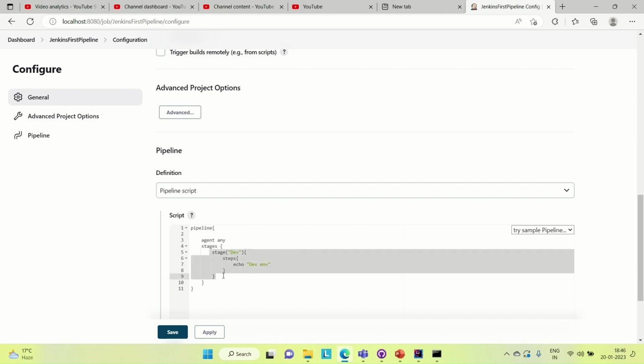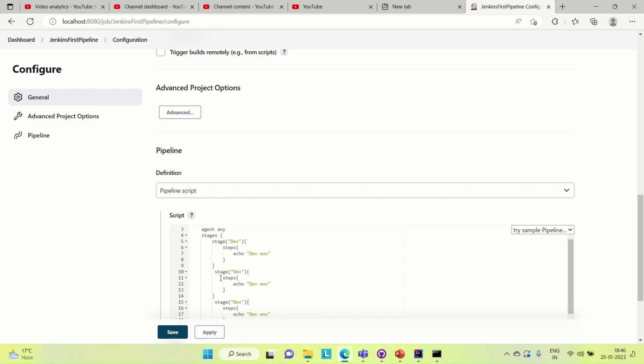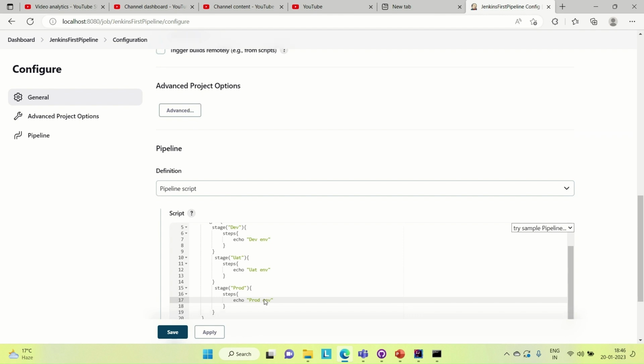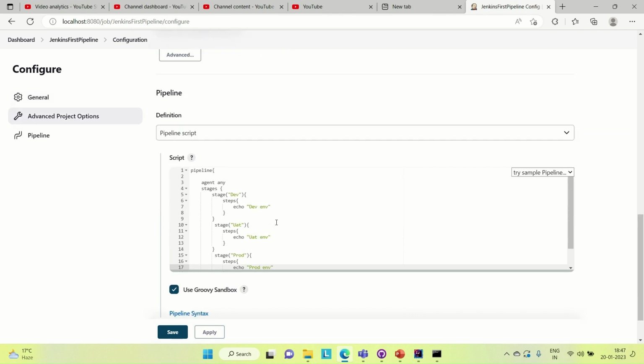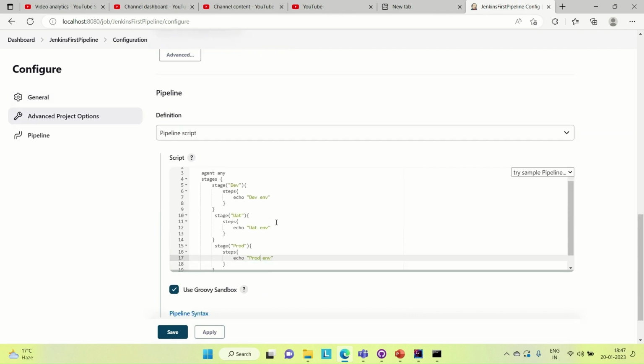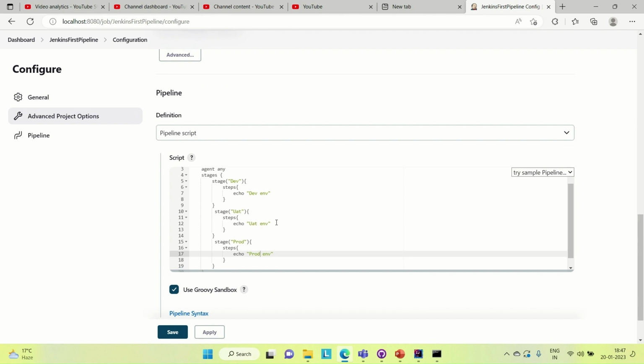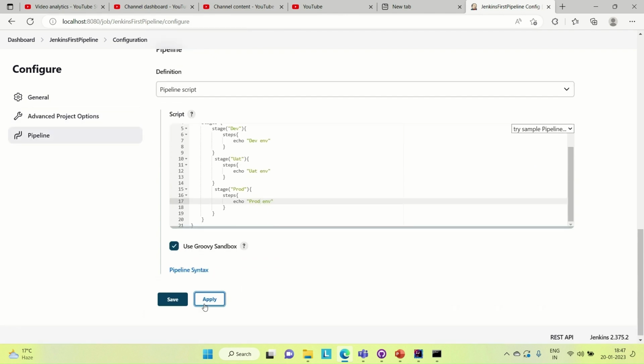Let me copy the stage here and then create a new stage, and a third one. So let's say it's a UAT and it's prod. Okay, let me change the name here. So it's UAT and prod. Okay, so we have created the pipeline where we have three different stages: dev, UAT, and prod. Now let me do apply and then save it.